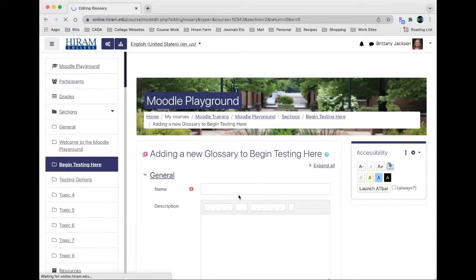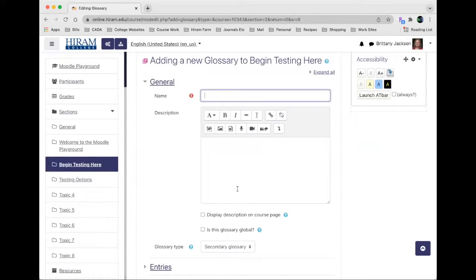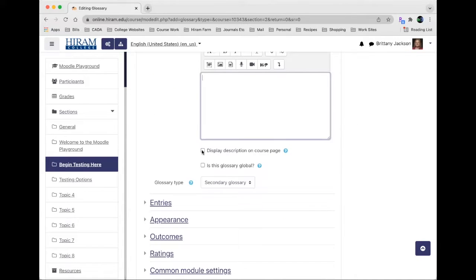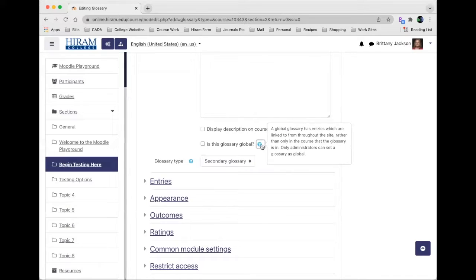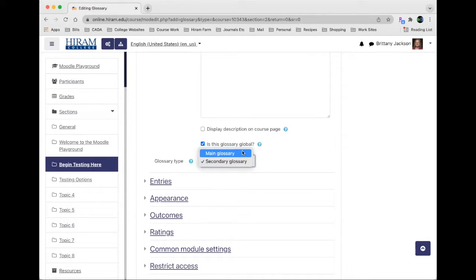So if you go ahead and open this, again, as always, you have to put a name, of course, and you can put a description and whether or not you want to display that description on the course page, just like usual. And is this a global glossary? So are these all linked to each other, or is it only an administrator can put in as a glossary? I tend to say it's a global glossary, and then if it's a secondary glossary or a main glossary. So in this case, a main glossary is entries from a secondary glossary that could be imported, or there could just be one main glossary in a course.